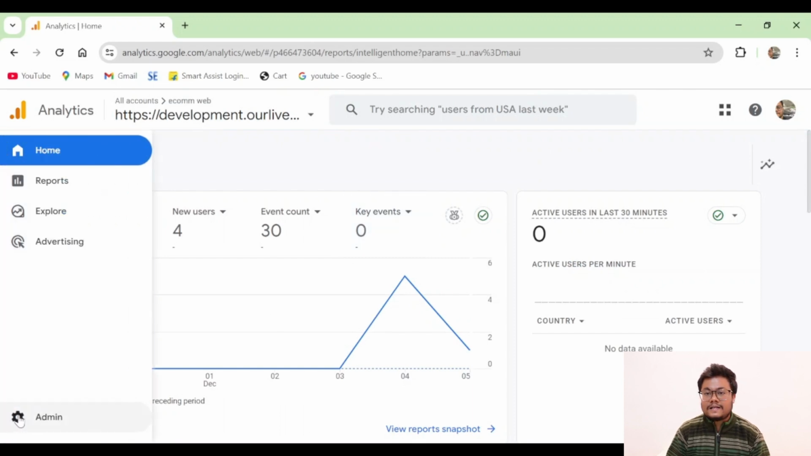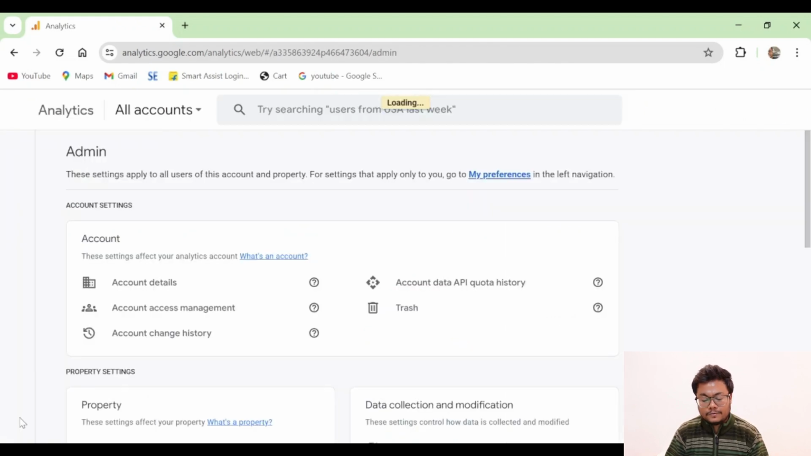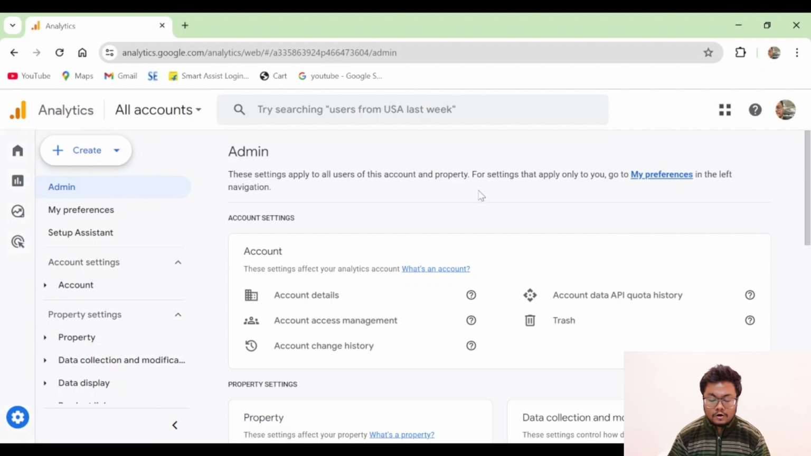And where can we find the settings after we go to the property? We can find the settings on the left hand side. Right at the bottom you have the admin option there. When you click on the admin option, you will be able to see all of the settings for that account. Now you can give access to your account or you can give access to your property.